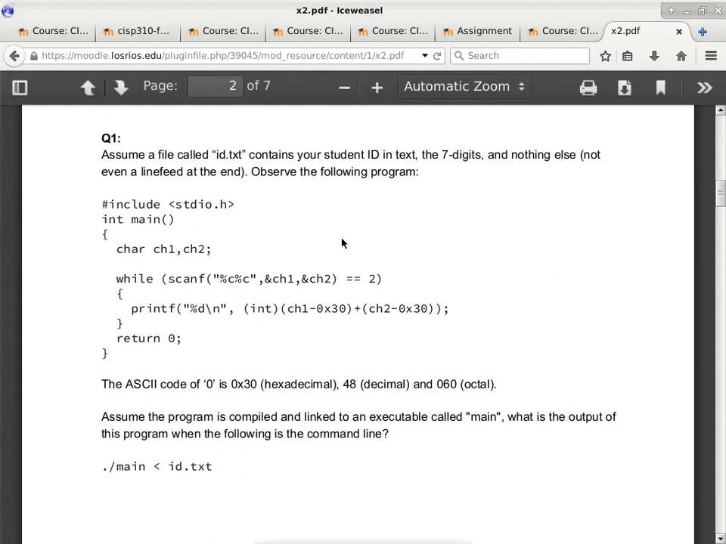For this particular program, for testing purposes, we can just assume the student ID is 1, 2, 3, 4, 5, 6, 7. The first question is, what is this line doing here? What is this scanf doing? It seems to be a particular kind of scanf that we haven't seen, but it's very similar to something that we have seen in the past. So what do you think this is going to do? Go ahead.